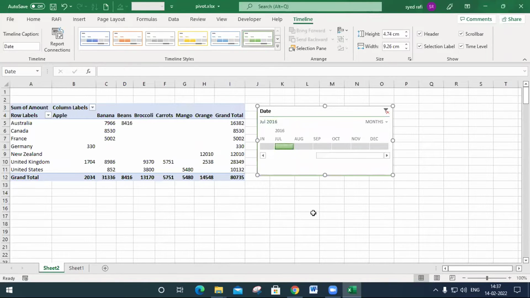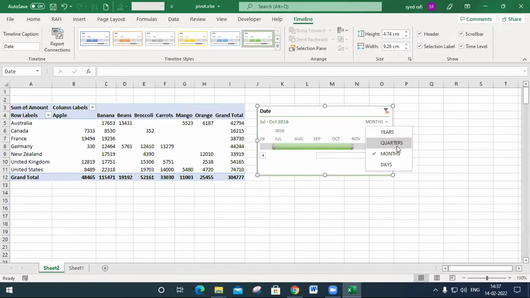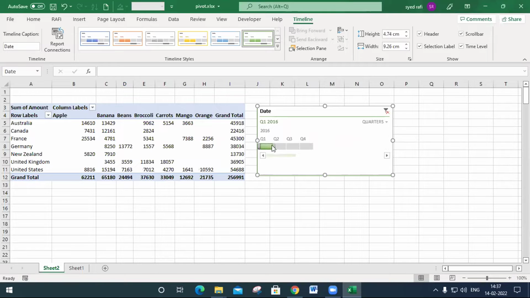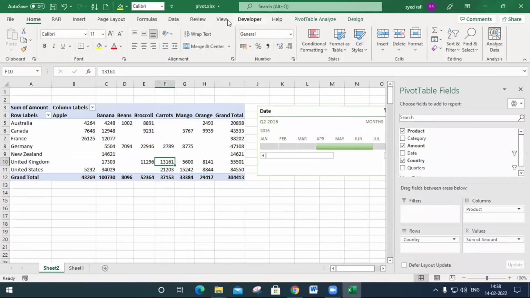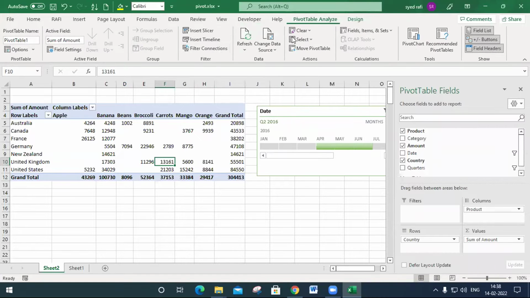You may also change color like this. If you drag like this, what happened from July to October? So how much sales will happen? It will be displayed like this. And also you may mention quarters. I need to display the first quarter, second quarter like this. You may also apply months or days. So in this way you may select and change. Okay. So this is the timeline. I hope you can understand. Okay, timeline is there.